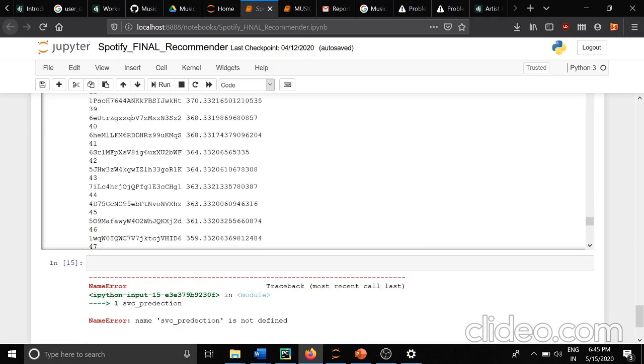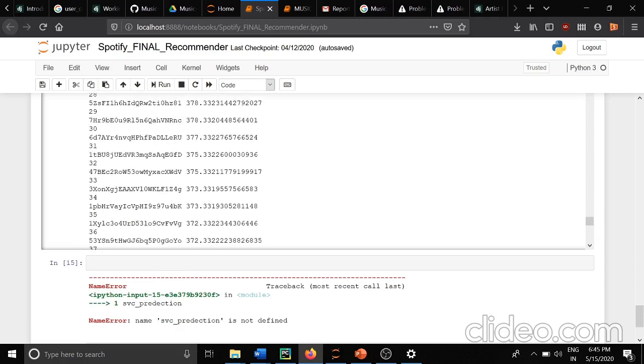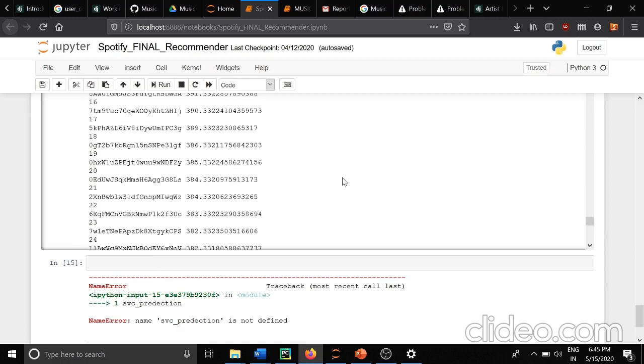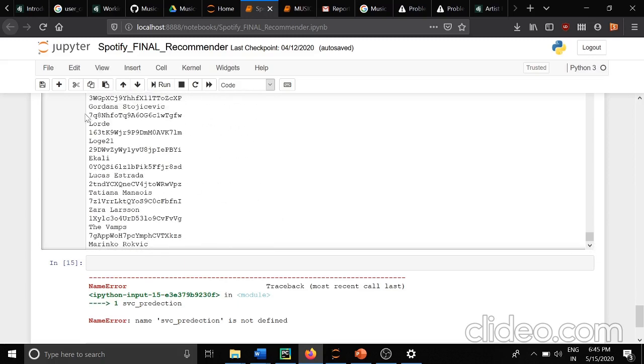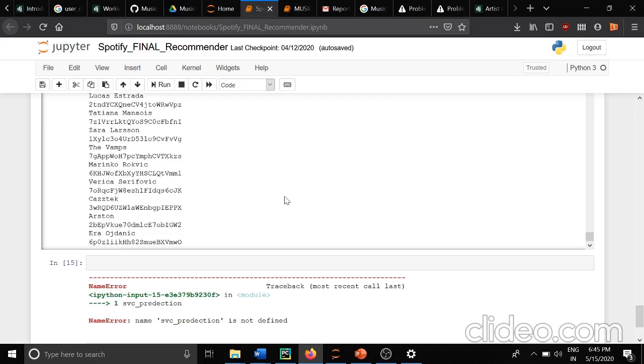So these are the decision function values. The closer they are to the original function, the more likely the song is to be recommended. So at the end, I recommend these songs to the user. Lorde is the artist name, and this is the artist ID given by Spotify. So this is how my model works on the collaborative filtering part.